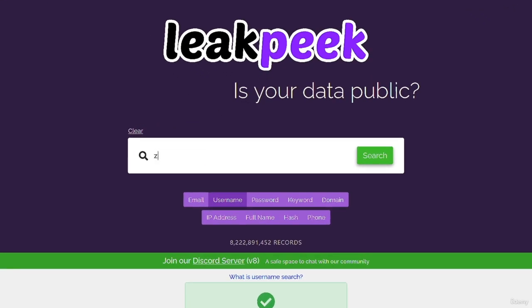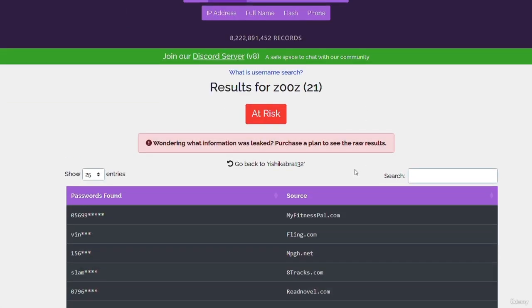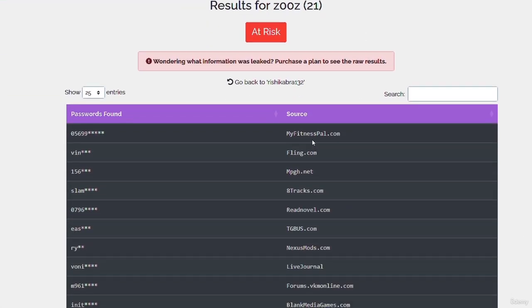Now let me search for Zeus, which is Zaid Sabeh's username. I can click on search and we can see that this username has been found in these data breaches or data leaks, and we can see the first part of the password.